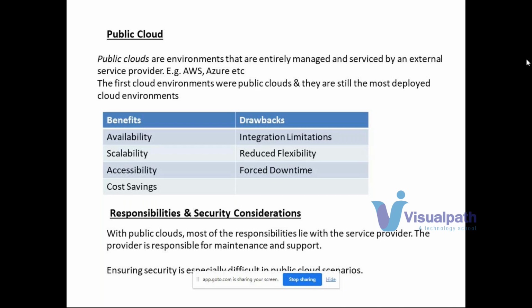Then reduced flexibility and forced downtime. When they want to upgrade their system, they want to install a new build over there, then you have to adjust with their timings, and there will be forced downtime also. If they say at so and so time we are going to upgrade our SaaS application, then you don't have any option. You have to tell your customer that the application will be down, even if it is Sunday and your customer wants it on Sunday. You can't help it. So there will be forced downtime for that.